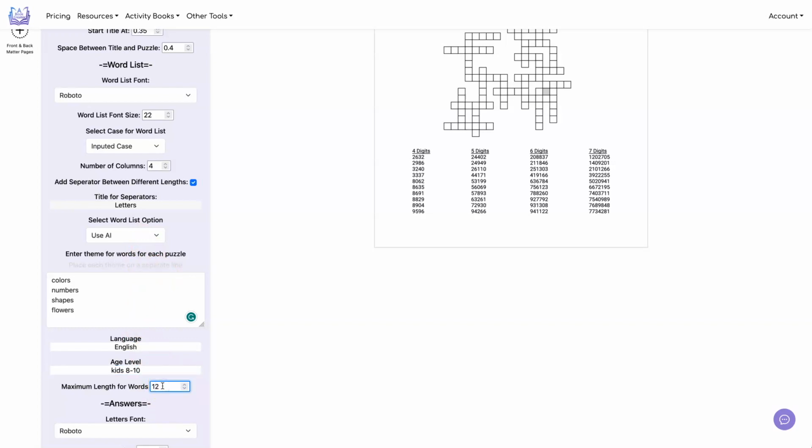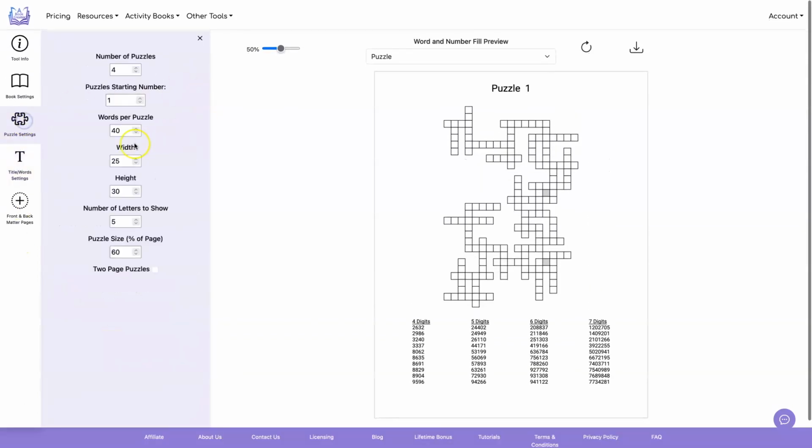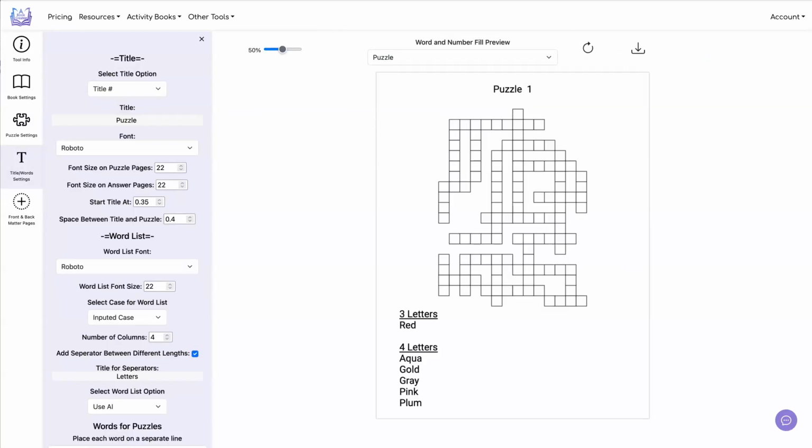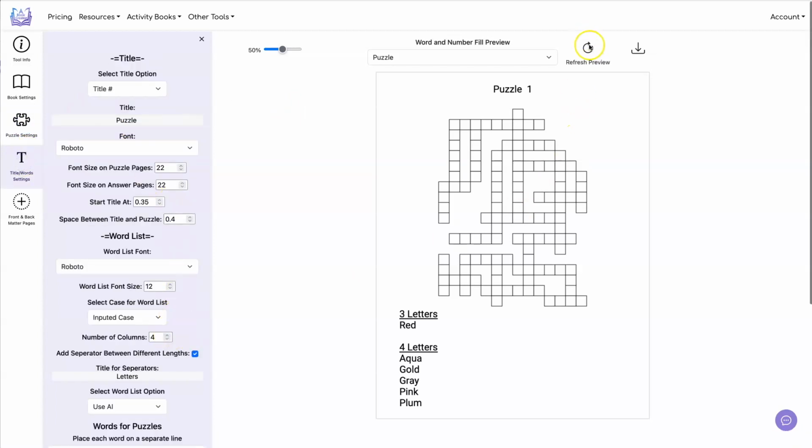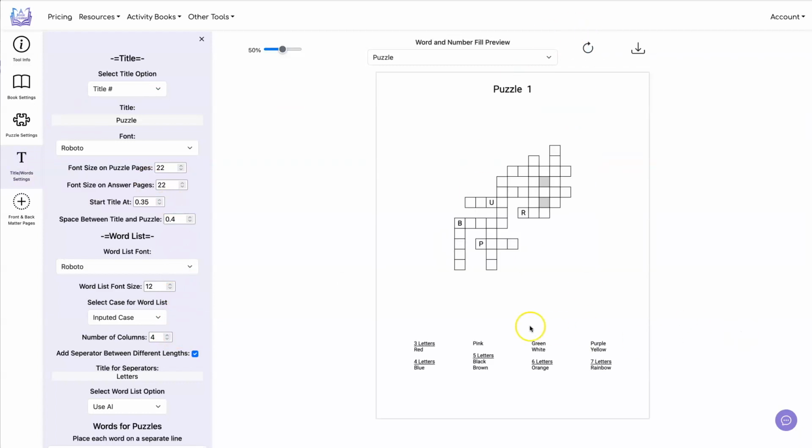Let's have this be a little smaller. Let's say 12. Let's go back into the puzzle settings, and let's make this be smaller as well. How about we do 15 by 20? And now let's hit the refresh. Now this happened because our font is too big. We couldn't fit everything in. So let's make this smaller. How about we do 12 instead? And let's make this smaller and say we're doing 12 words per puzzle. Let's try this again. All right, now that looks better.